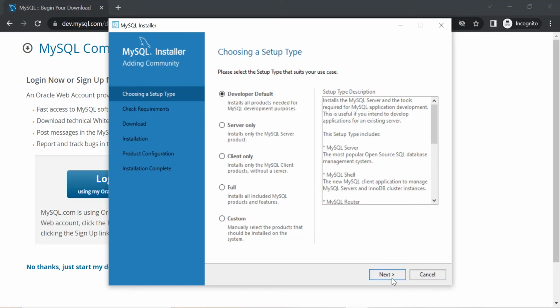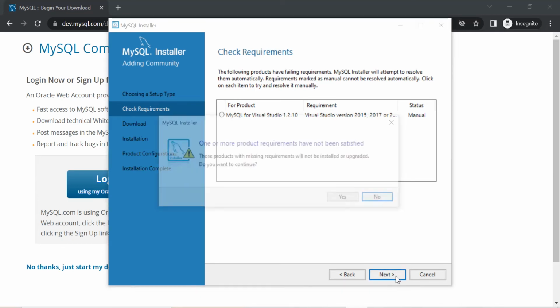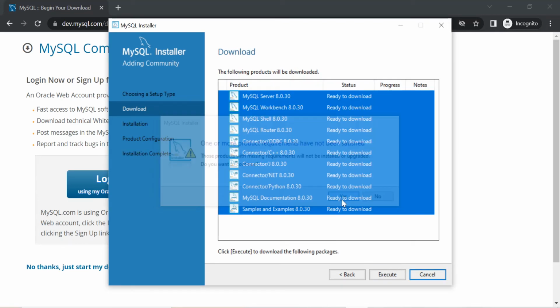We click on next. As you can see here, you may get different things displayed on your screen depending on your computer and the requirements. So in my case, I would just click on next. And here you can see the list of the products that will be downloaded. So you click on execute.